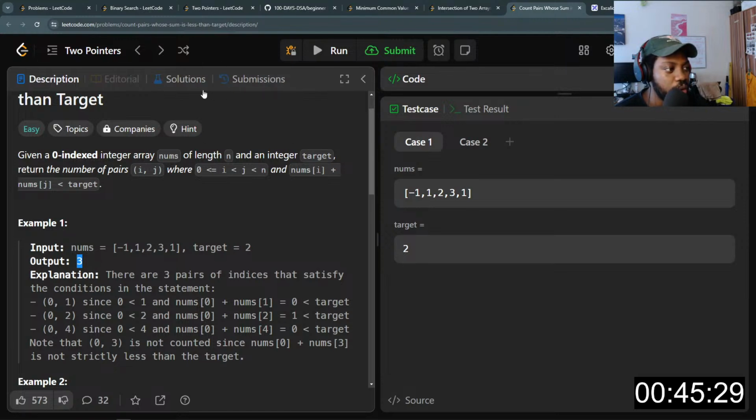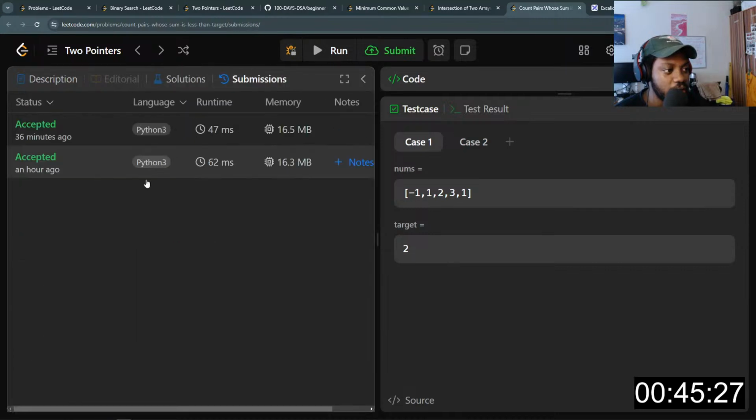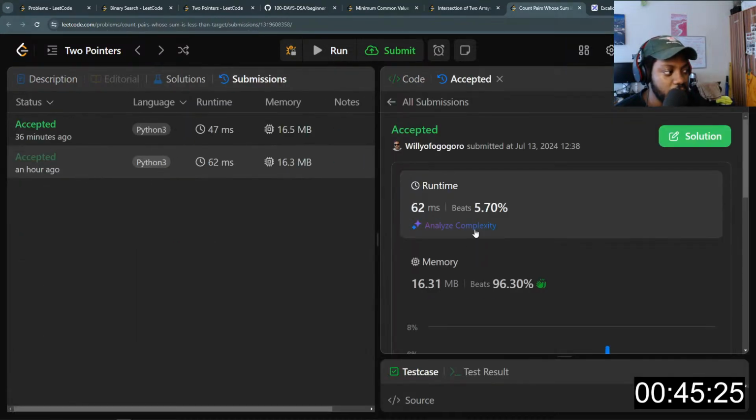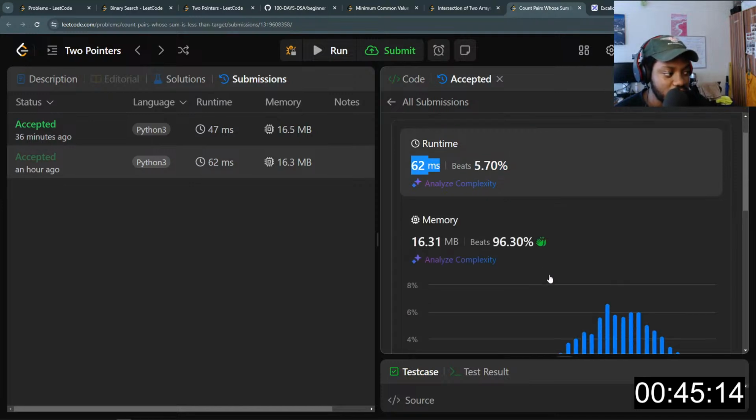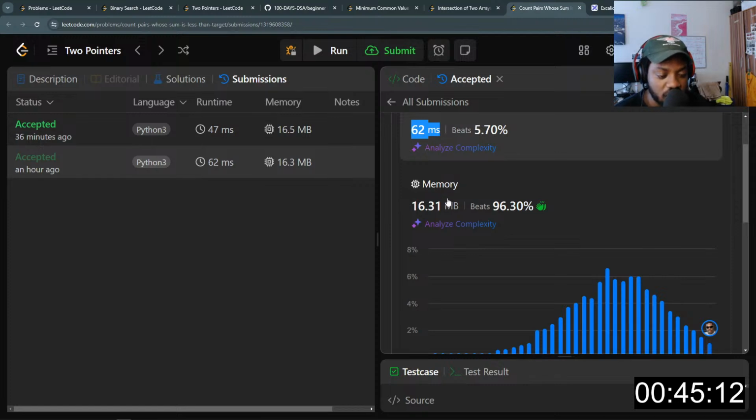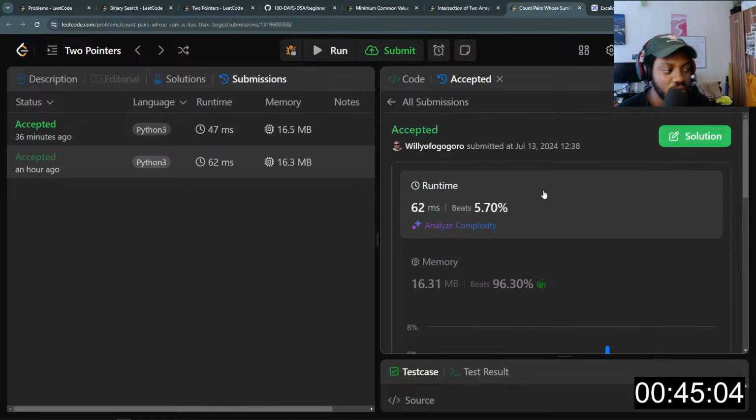But when you submit this, let me show you my submission. So about an hour ago, I did the brute force solution. Now you can see it is really slow, which is 5.7 percent. Takes 62 milliseconds, but in terms of space, it's really good, right? We are not creating any extra space in memory, but we are not really worried about space. We are worried about the time complexity. So we need to improve this solution, right?